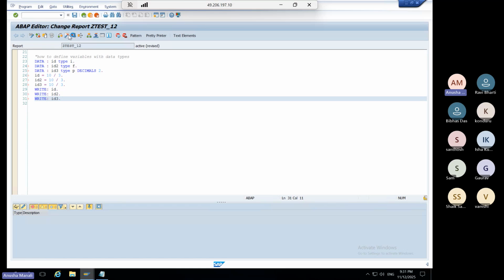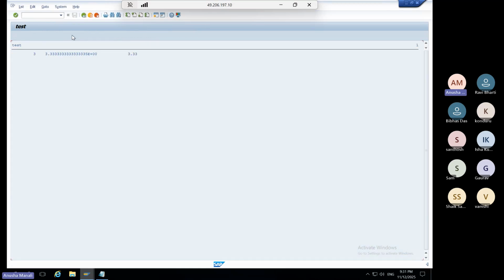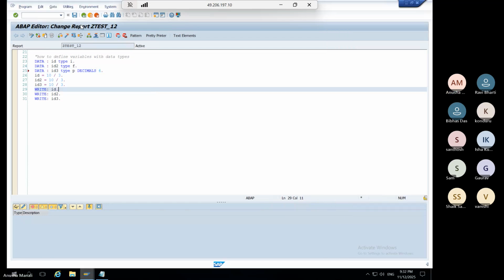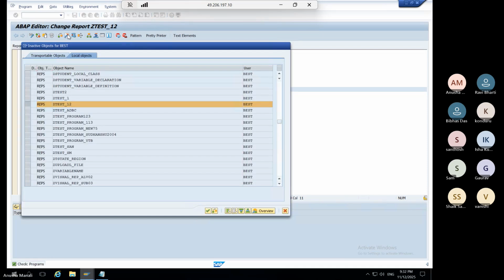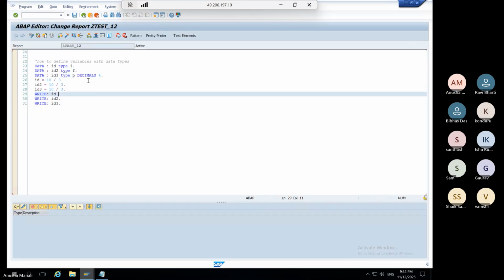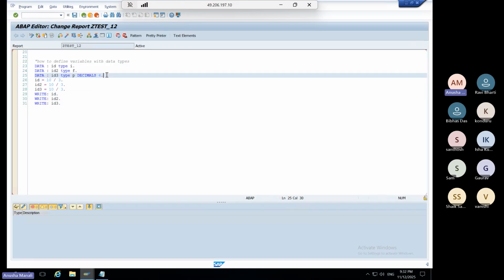Let's activate it and run it. So you can see the different types of output. This is our integer, this is our float number, and this is our packed with the decimal 2 points only. We can set here 3 points, 4 points, anything. And activate. Let's see this output. Right, so these are the predefined data types in SAP.